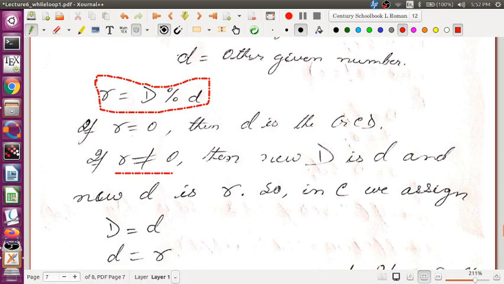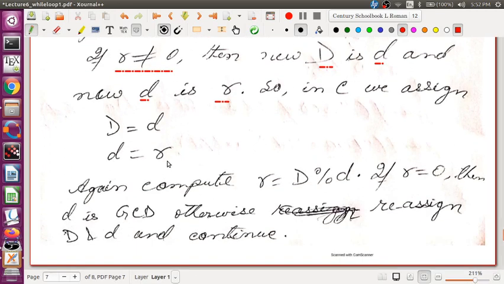If r is non-zero, what happens? The new value of capital D is taken as the old value of small d, and the new value of small d is taken as the earlier remainder that we have got. So we have to assign capital D as small d and small d as r, and then again we'll compute r equal to D%d. If r comes out to be 0, the current value of small d is the GCD. Otherwise you reassign capital D and small d and continue.